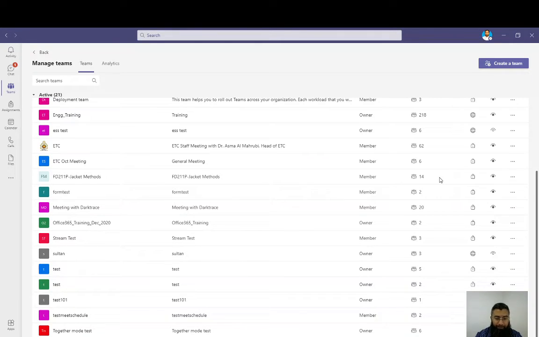Okay, so this was the process how you can archive a team and then restore back those archived teams. Okay, hopefully this video will help you.